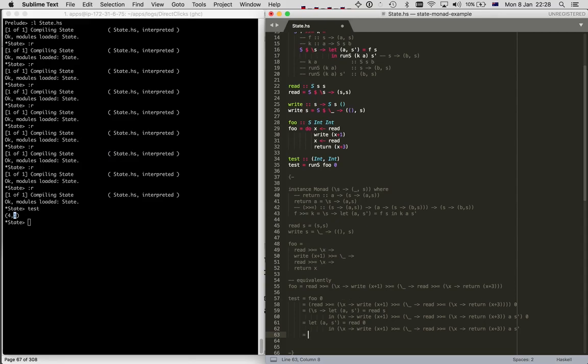And then we know from the definition of read that that's going to just return 0, 0. So that's pretty much the same line as before, except now I've replaced read 0 with 0, 0. Let's move that over. That's looking good. And then we can get rid of this let. And so now we should just get this, where A and S prime have been both replaced with 0 and 0. That's good.